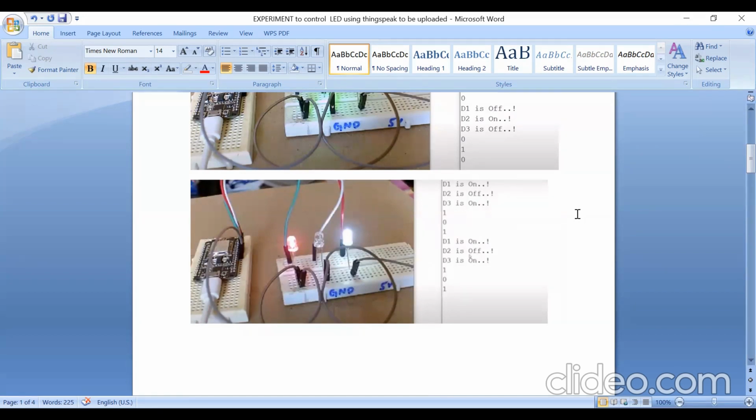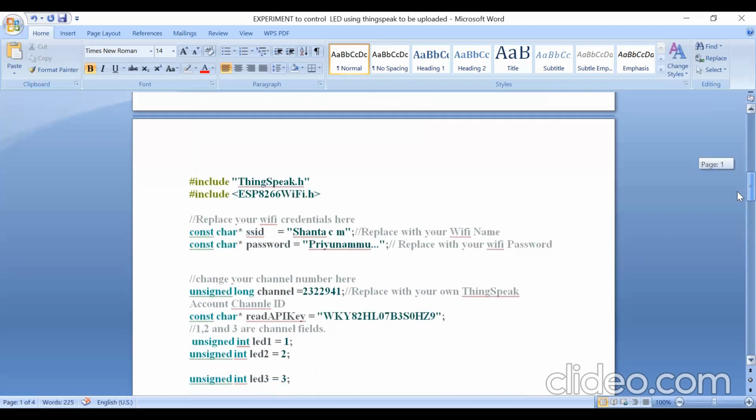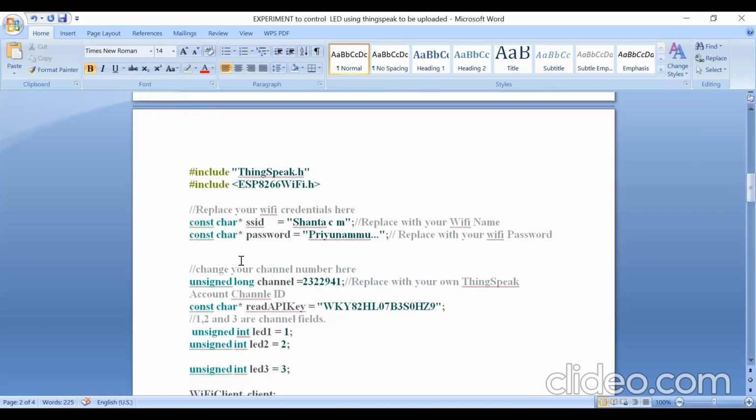So in the previous videos, you have seen how to write the data into the ThingSpeak. But in this experiment, you are going to learn how to read the data from ThingSpeak and how to control the devices which are connected to Node MCU using ThingSpeak. So this is the detailed program. The code part, I have done a separate video because I have explained each and every line in that code. Since it becomes a lengthy video, I'll skip the explanation of the program here.